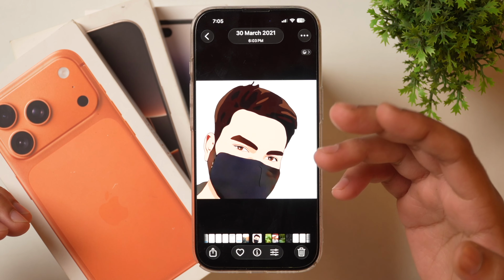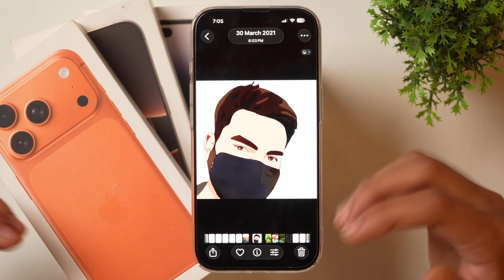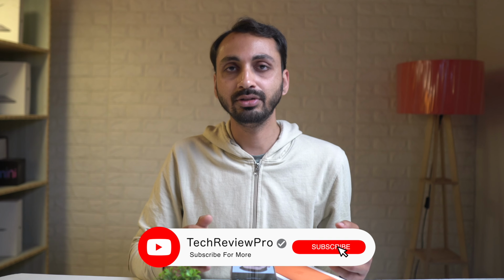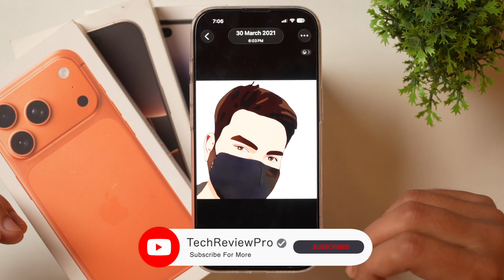The reason why we want to save this image into the Files app is because we have an easier way to quickly remove the background inside the preview app of Files. So let's see how to use that remove background option in the Files app.